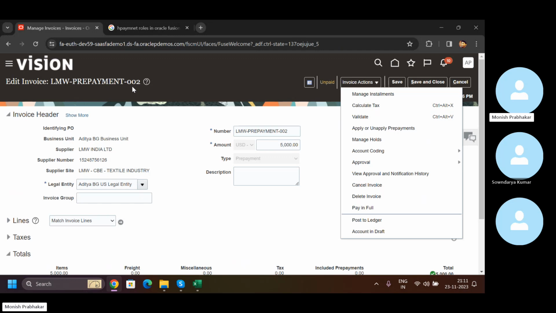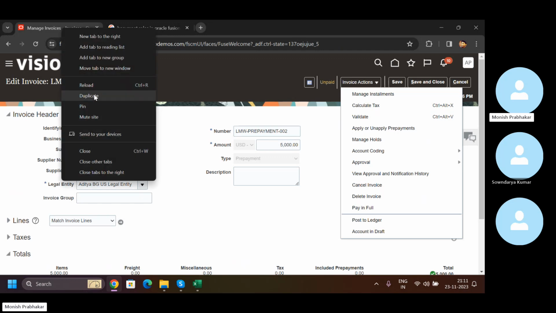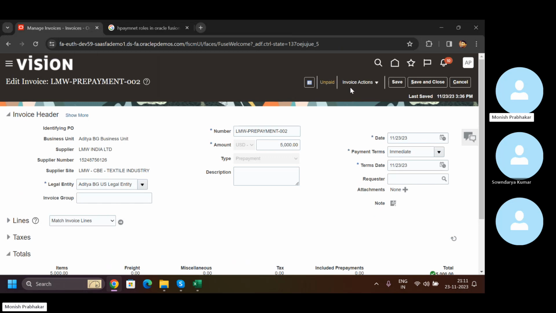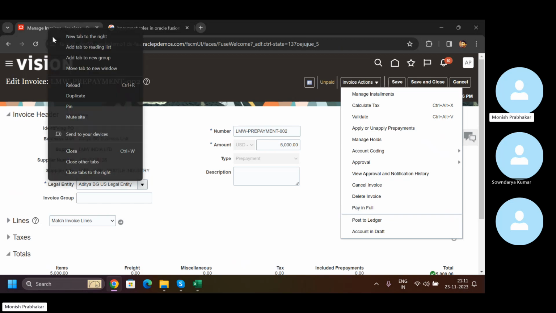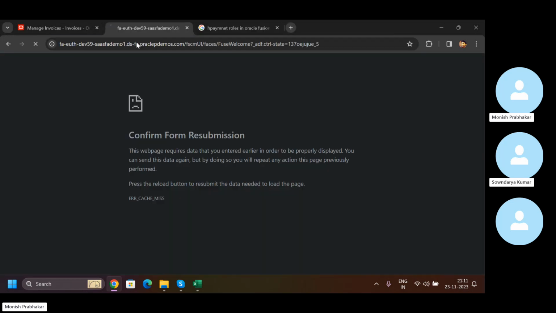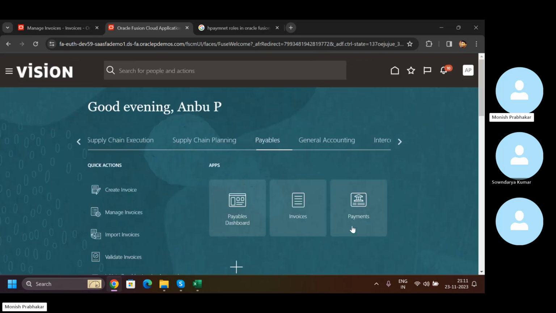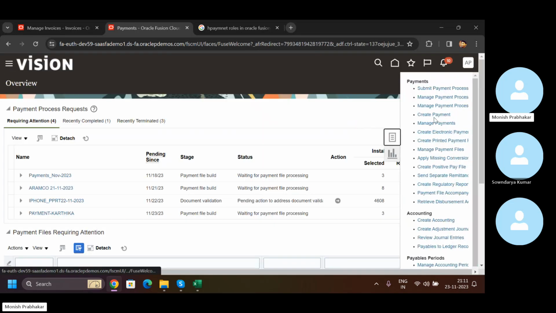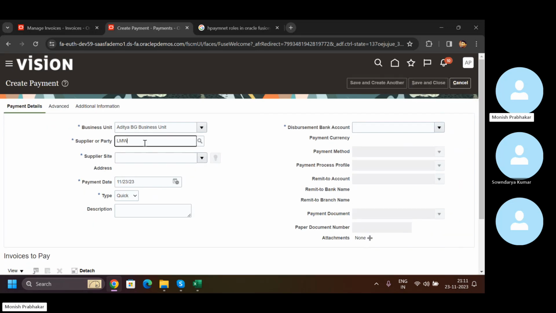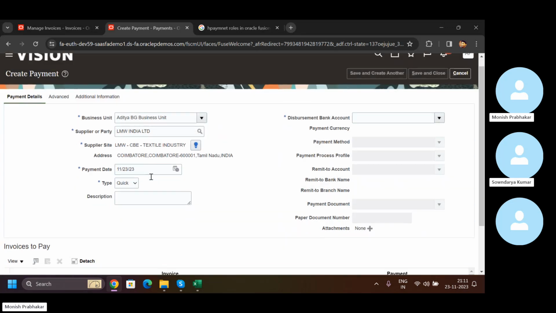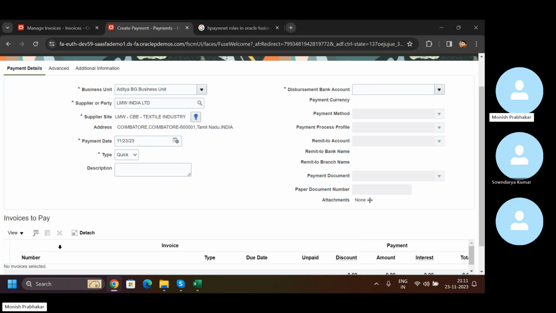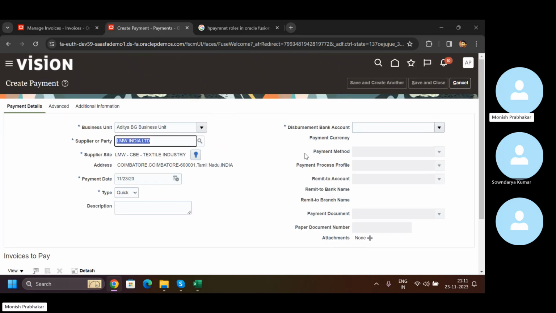Either you can make a payment from this payment or invoice workbench. If you make a payment from this invoice workbench, you are making payment only to this particular invoice. But if you go to this payment workbench, for example, if I go here, I go to create payments. So here let me choose the supplier. If I come down, I can add multiple invoices for the supplier and then I can make a single payment.